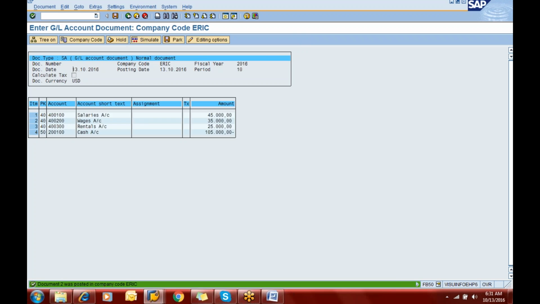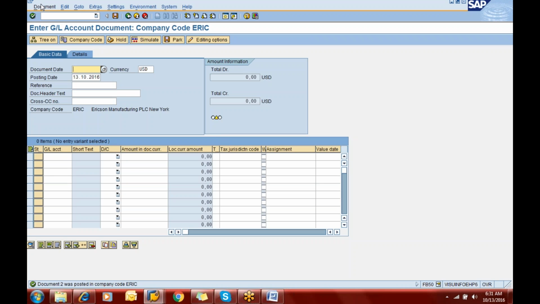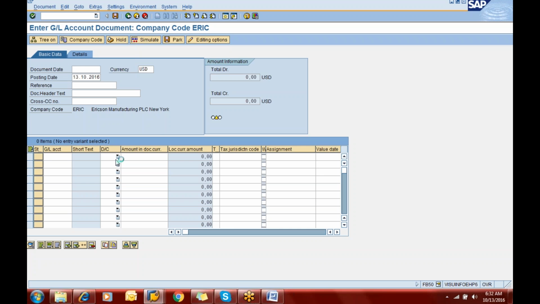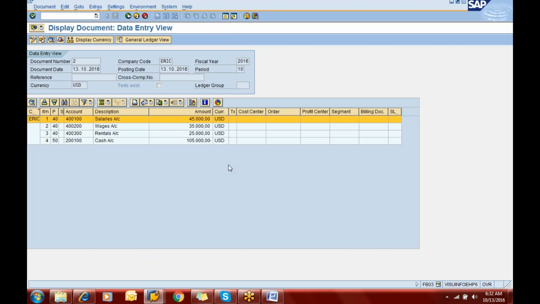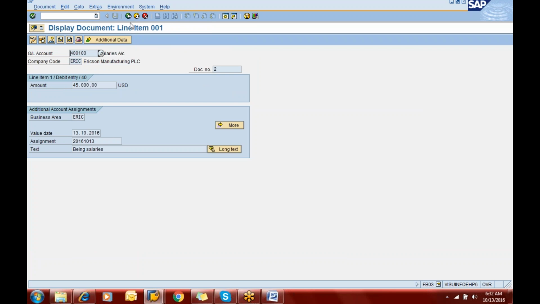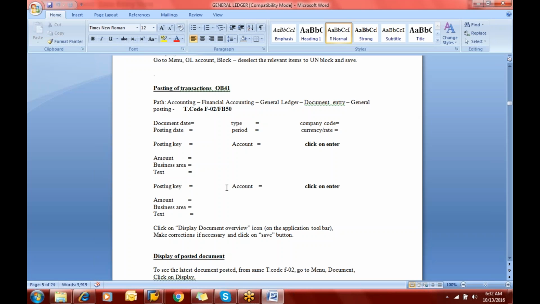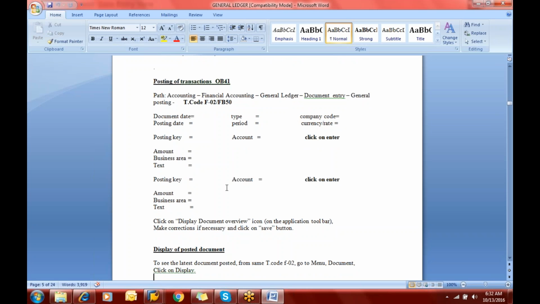So this is the total 1,05,000. If you want to display this document, again go to the menu document display, or you can go to the transaction code FB03. This is how the system will show you the detail. Here you can see automatically we have the value date. So this is another way to post the document. Under this we have some other things that we'll discuss tomorrow.